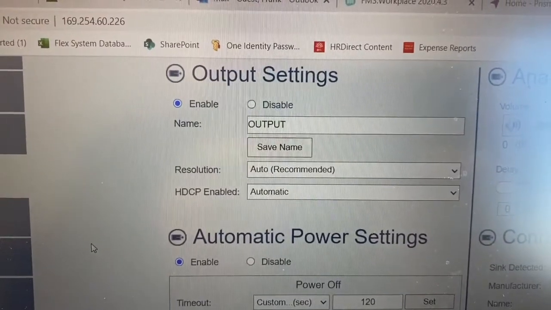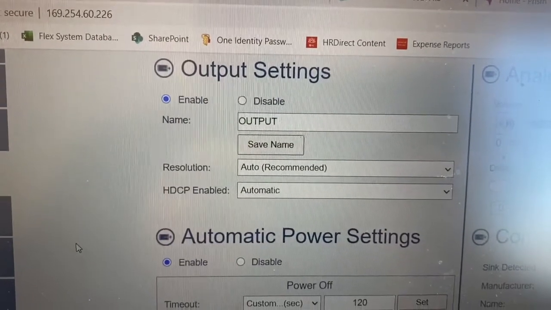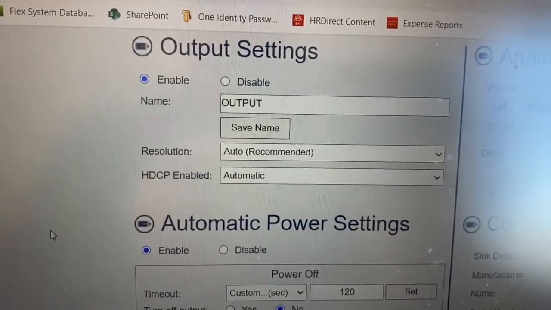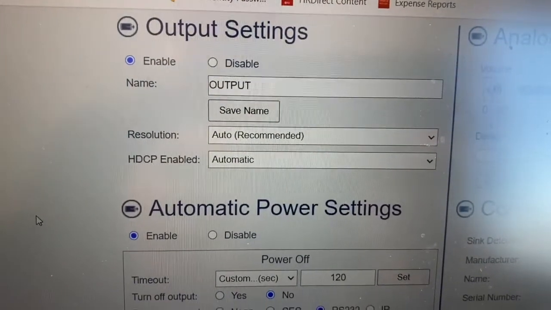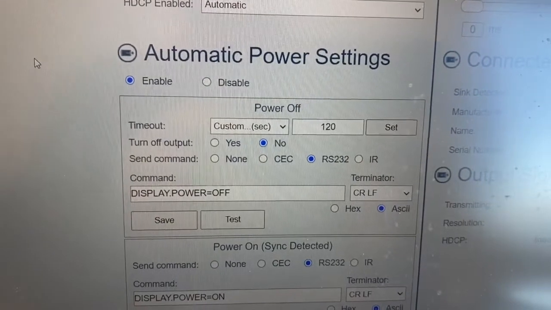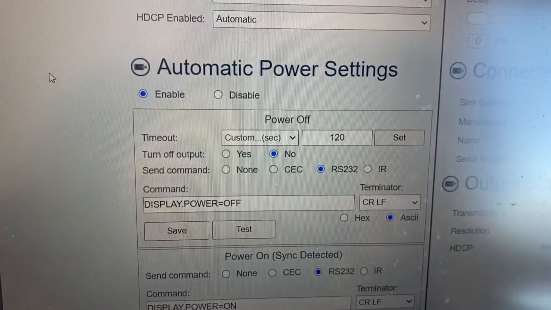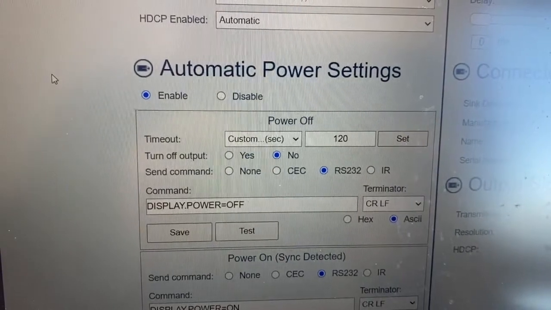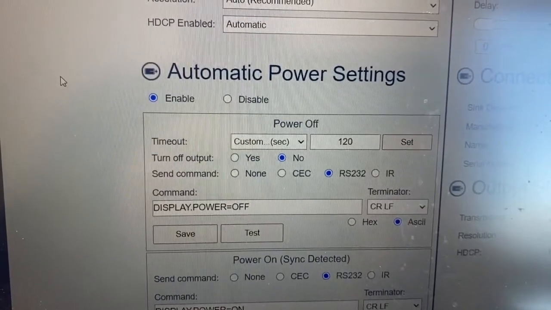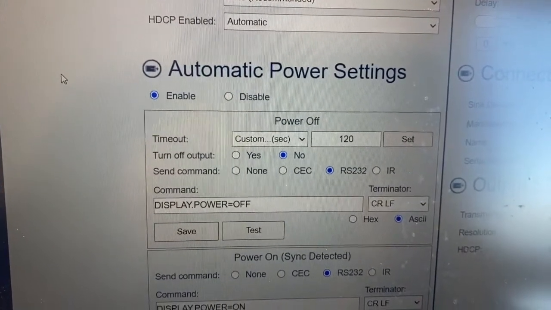Here are the output settings. So I have it enabled. The name, you can name it whatever you want, but I have it set to output. The resolution I have set to auto, which is recommended. HDCP I have set to automatic. And if I go down to the automatic power settings, power off, I set to custom, and then I set it to 120 seconds. And for turn off input, I put no. And then for send command, it's RS-232 because I have the RS-232.